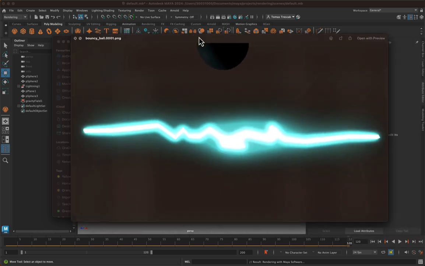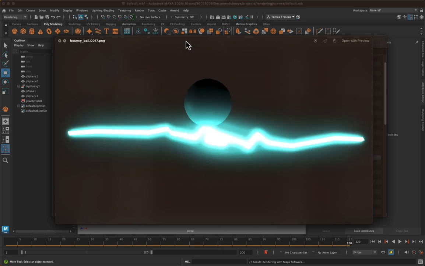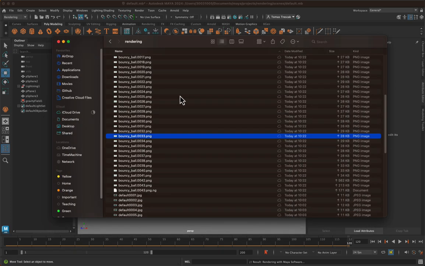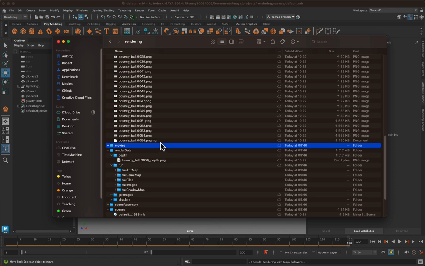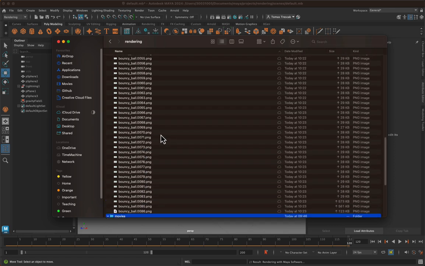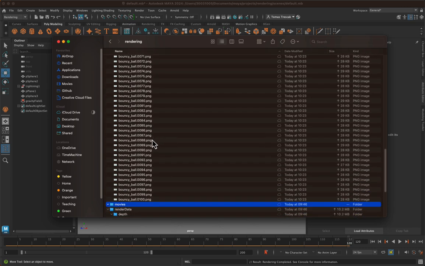Right? So this is my bouncy ball frame number 1, 2, 3, 4, and look at this, it's going down. I can already see the individual frames. And I'm going to wait until the last frame basically appears here. All right, and just like that, we're done.